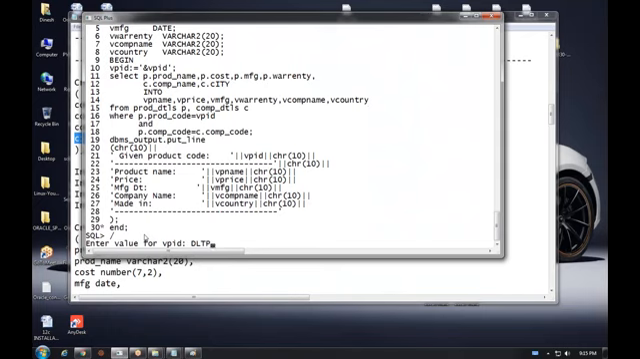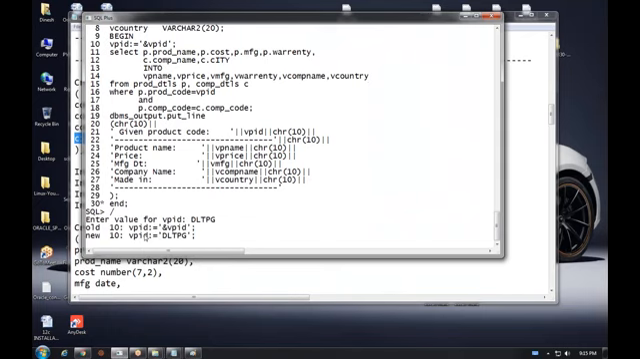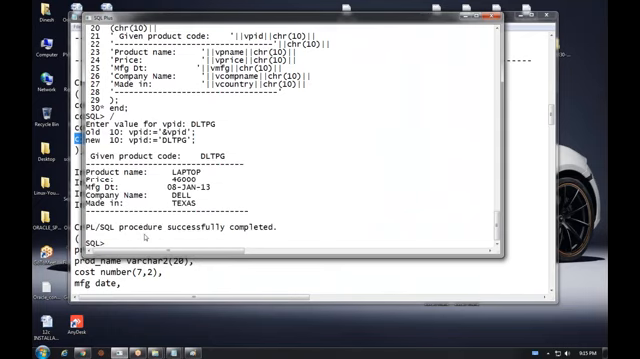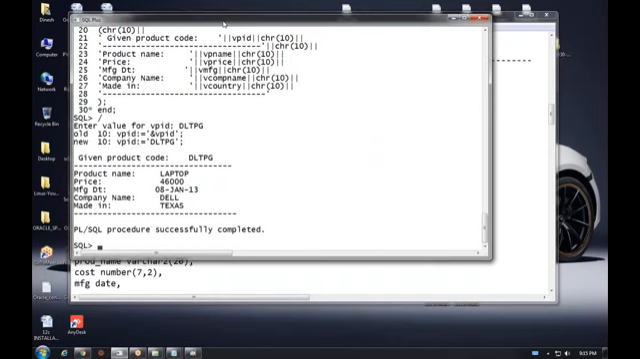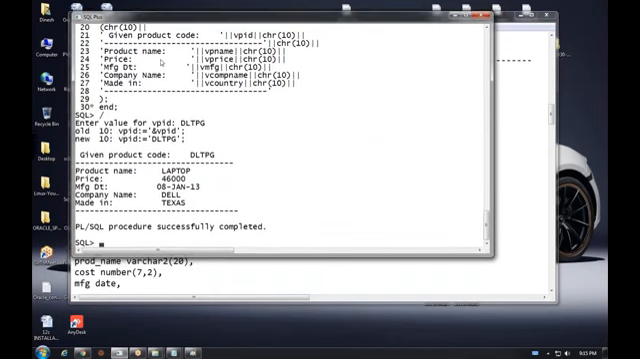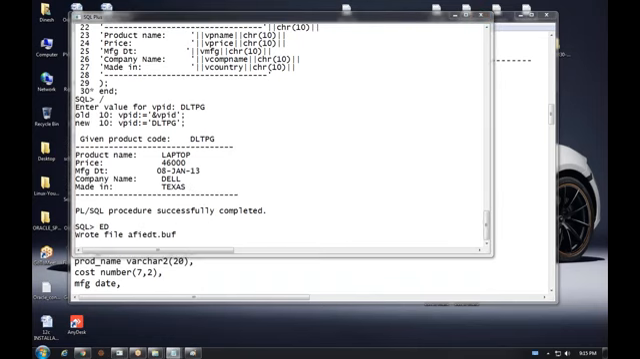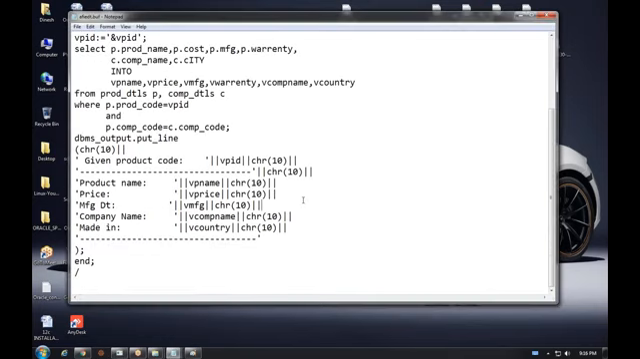DLTPG. See, product name laptop, price 46,000, manufacturing date so and so, company name. Yeah, we are not displaying warranty. I missed warranty in the output. Okay, company name Dell, made in Texas. Let me modify. I want to see warranty also.